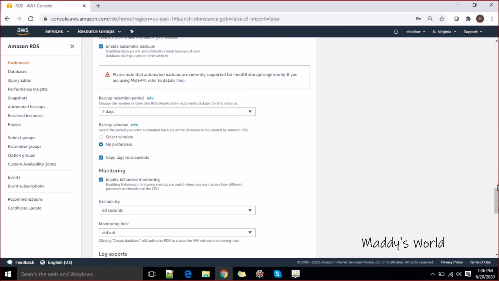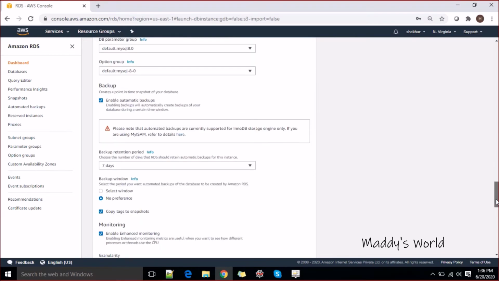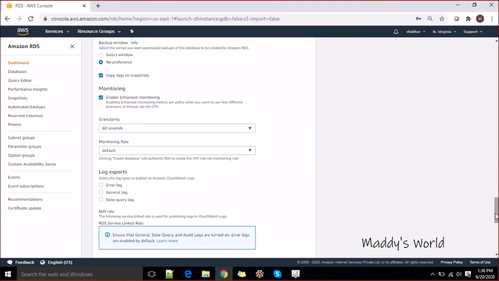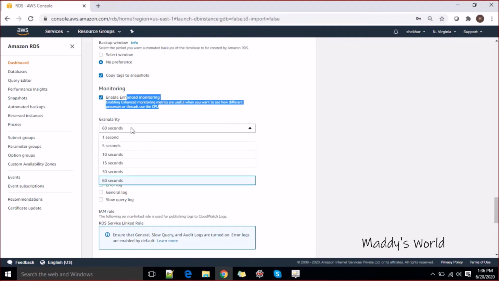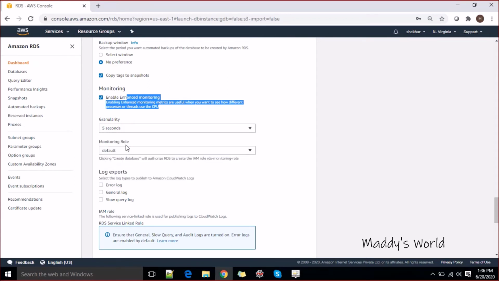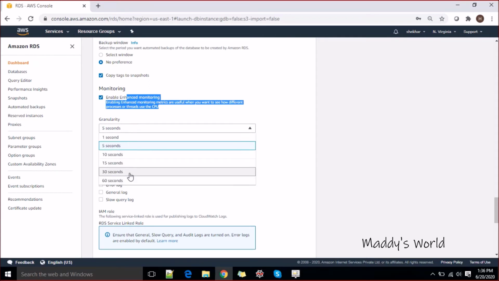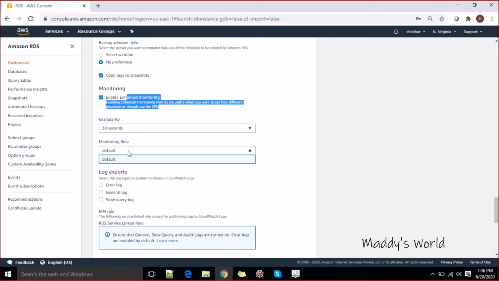also if you come down, it will give you the option, if you want to monitor it, if you want to add it to the CloudWatch, so you can go ahead and enhance your monitoring from here, right? It says granularity. Let's say for 5 second, 10 second and 60 second, whatever time is the default.